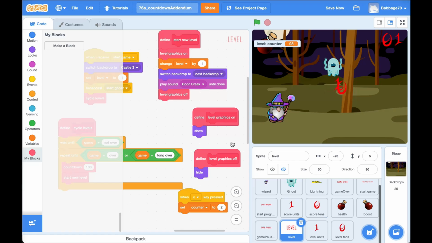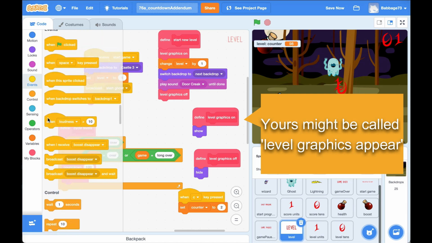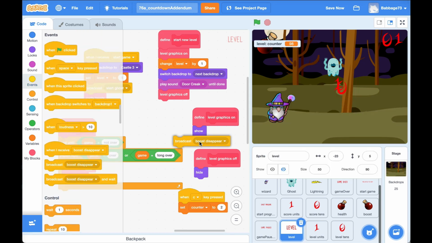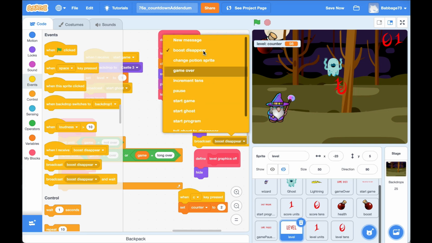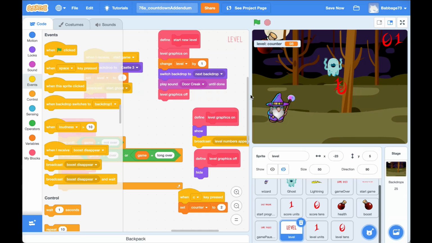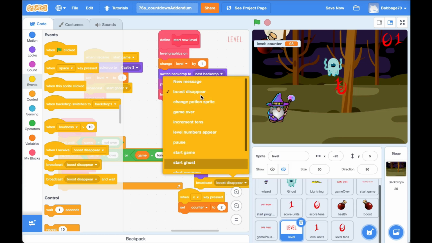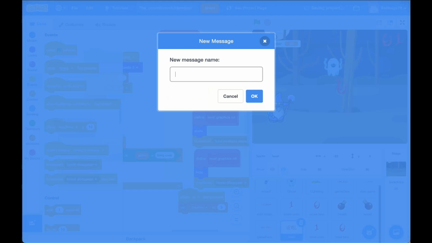So let's go back to level and go to level graphics on. Grab an event. I want to broadcast. New message. Numbers appear. Or level numbers appear, maybe. And then for level graphics off, broadcast. New message. Level numbers disappear.